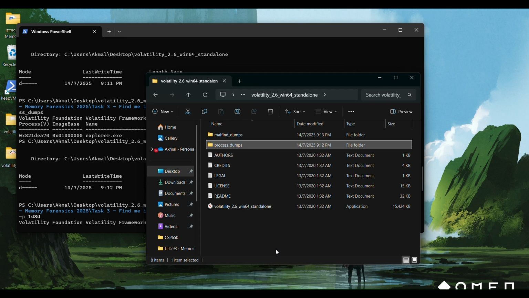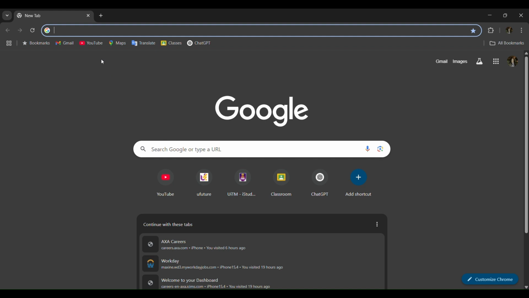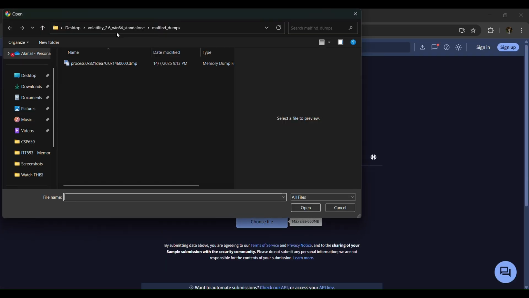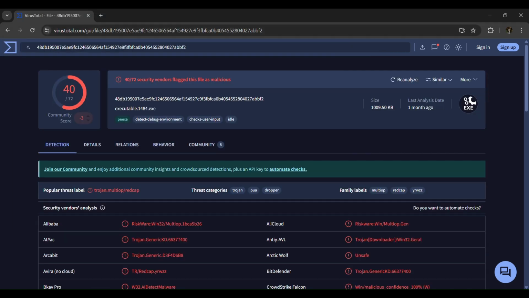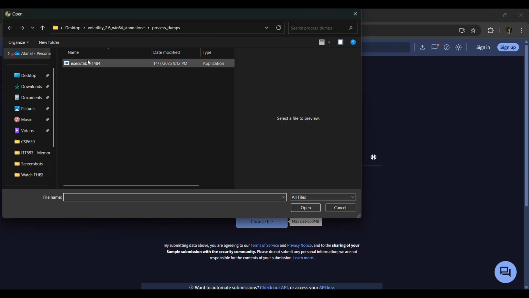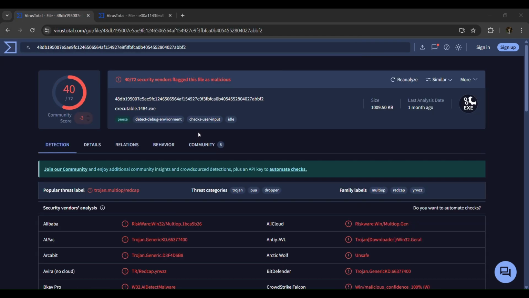Okay, so what we are going to do now is verify with VirusTotal to determine whether this is malicious software. So choose file. We are going first with the process dump. Okay. Let me do the same for the other one. VirusTotal, choose file, and the malfind dump. All right. So I have uploaded both the process dump and the injected memory dump to VirusTotal. And this is the process dump.